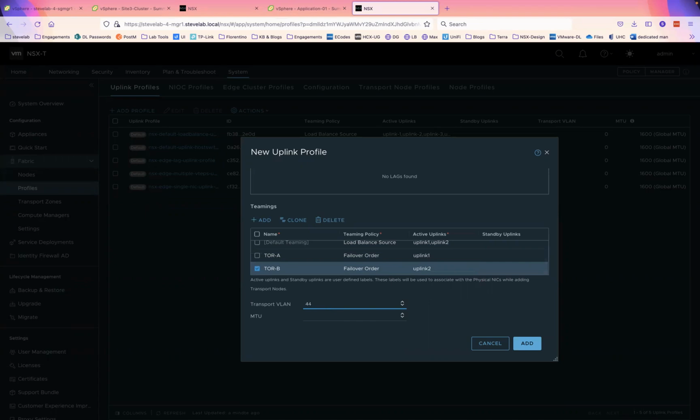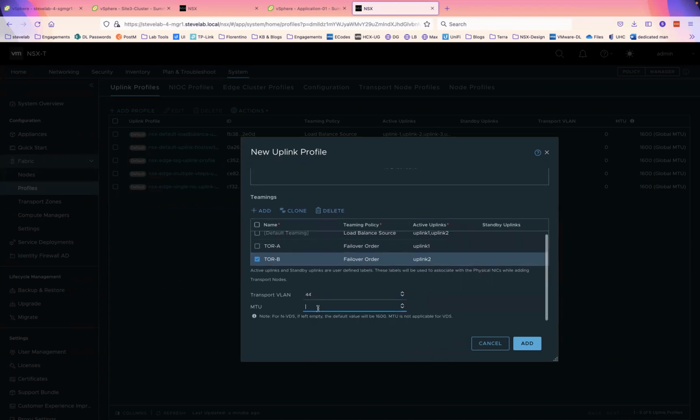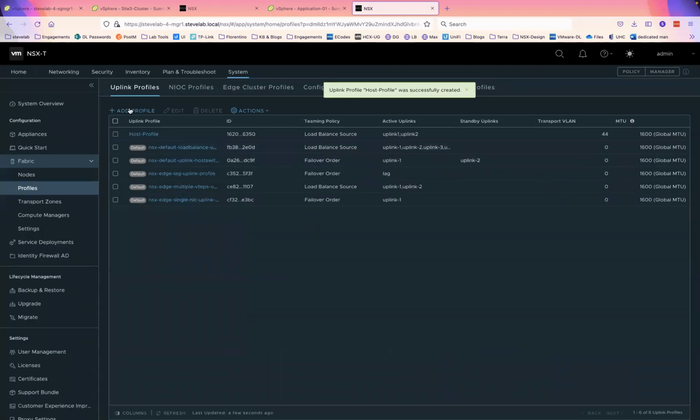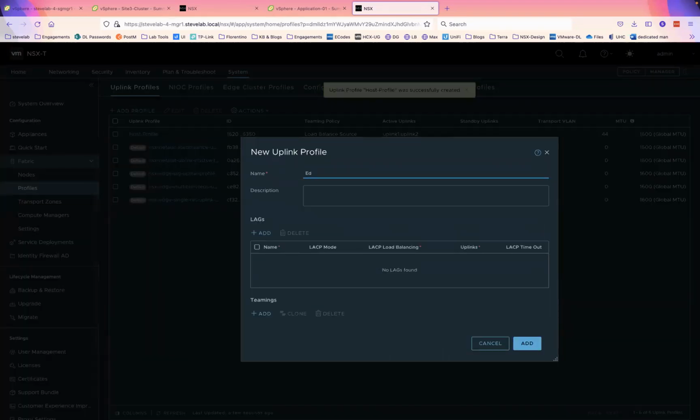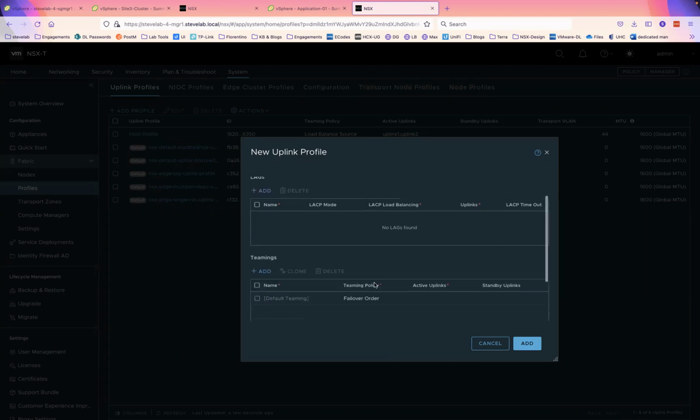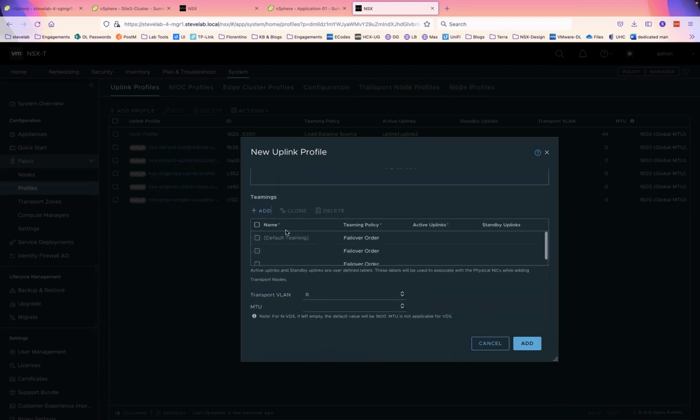This is site 4, so 44 is the VLAN that goes through those Cumulus Linux. And this is the host, so I don't need an MTU. Add profile, edge. Edge profile. Same again.